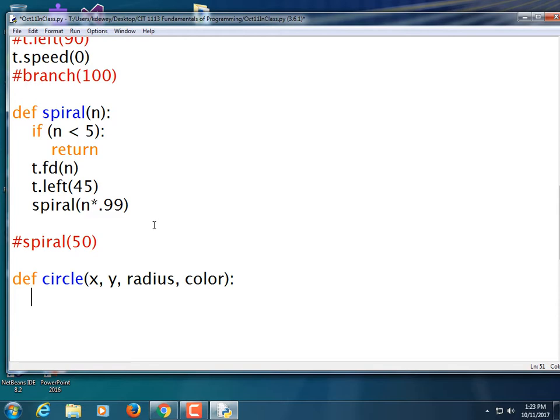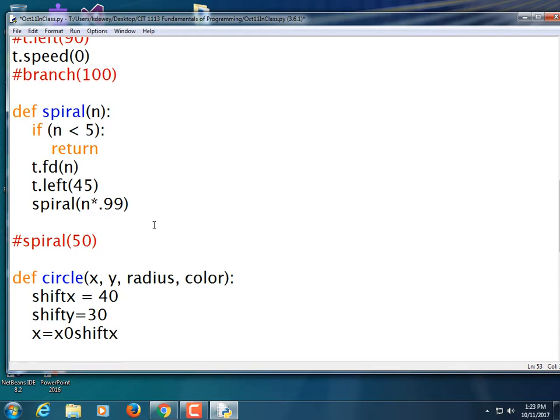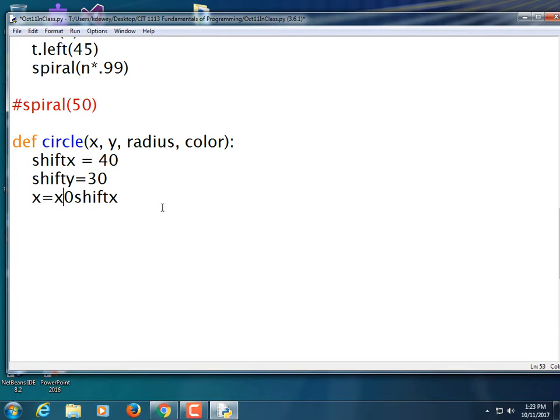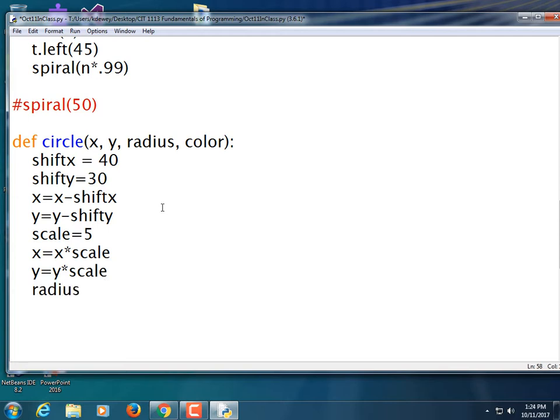All right. Then we're going to set shift x equals 40, shift y equals 30, x equals x minus shift. This is going to be a lot of code, sorry. I spelled that wrong. I can't type minus. There is an easier way to write a circle, but don't worry about that. We'll see that in a minute.